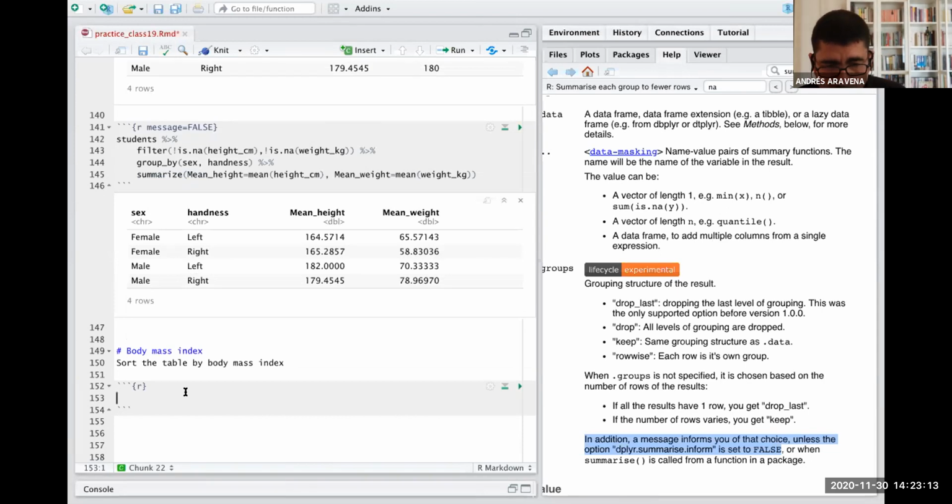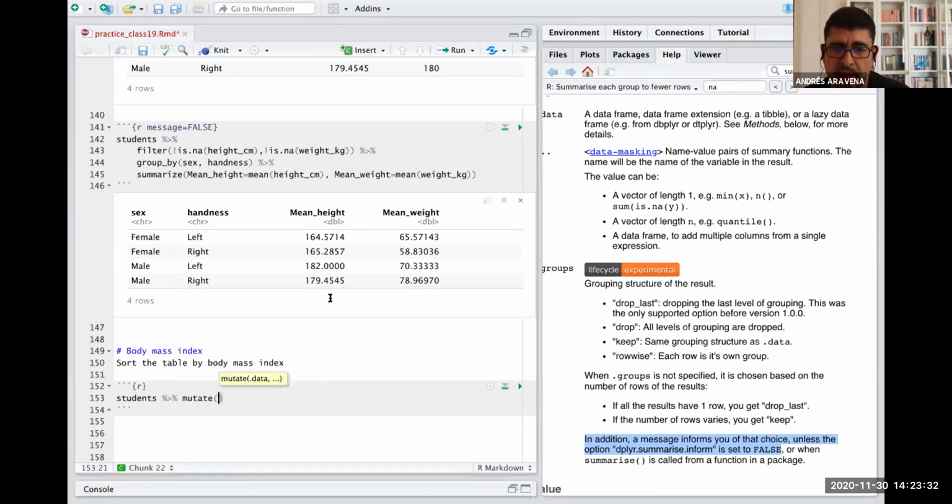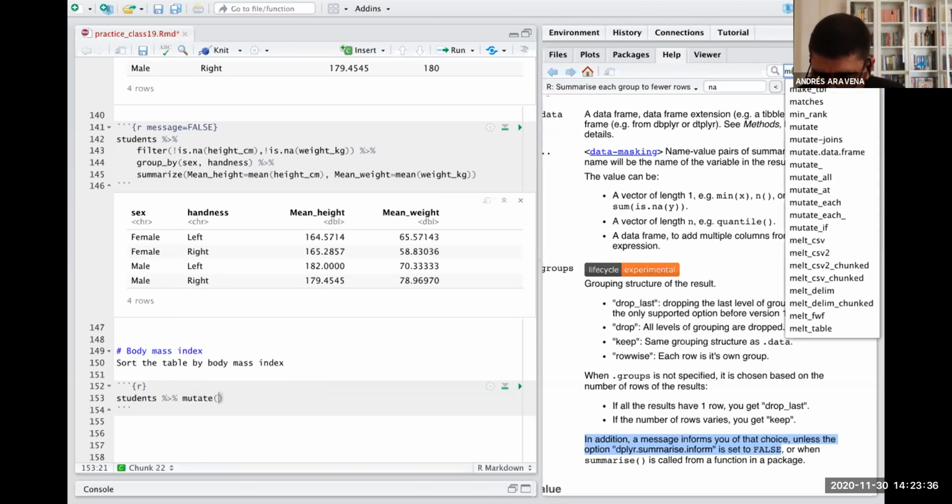What do we do here? Student. What else? I will not drop anything yet. I will just do mutate. Maybe we can do, let's say, mutate. How do we use mutate? I don't remember, so I go and see mutate.